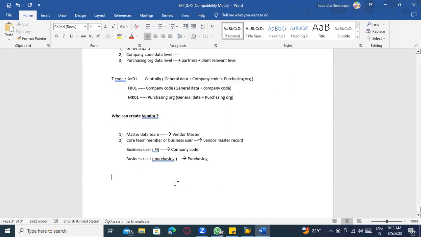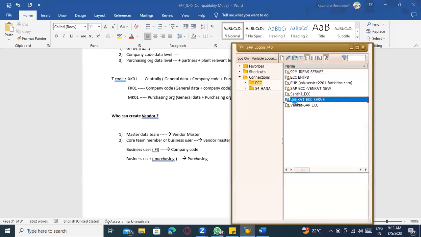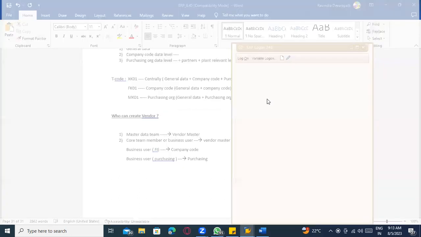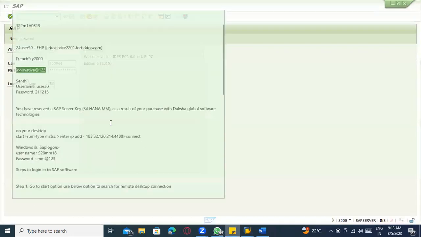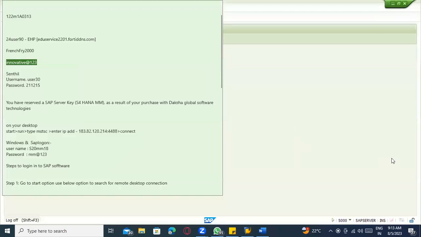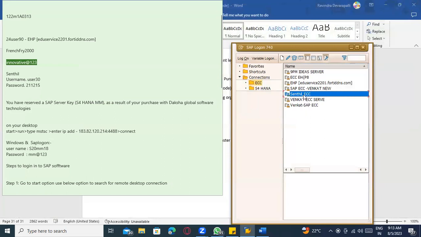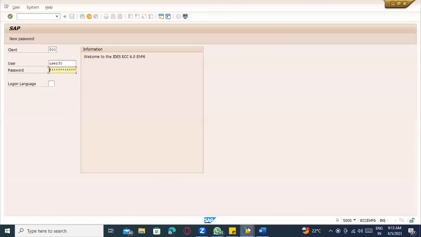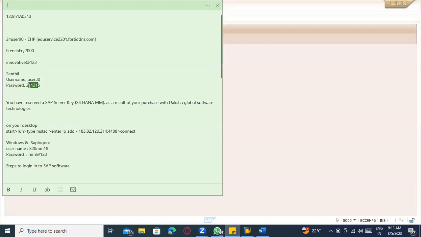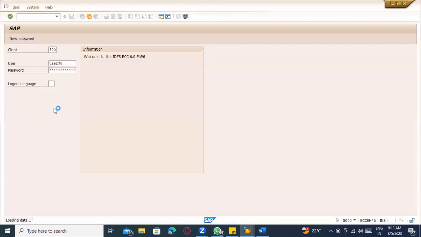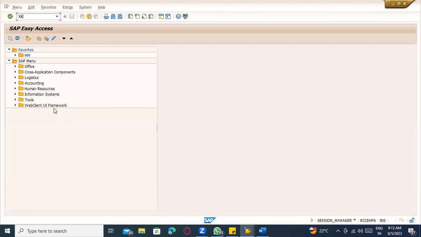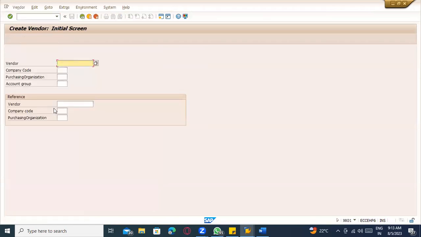Okay, it's clear? Yes. Okay, I'll show you how it will happen. I'll go to the SAP system. Now I'm going to XK01, the transaction code. You are creating the vendor at what level? Company code level and purchasing organization data level.